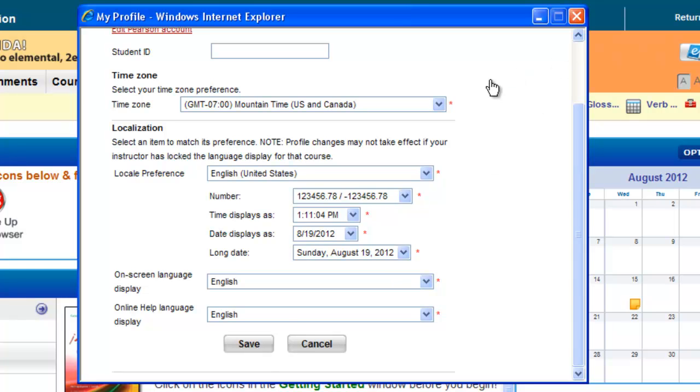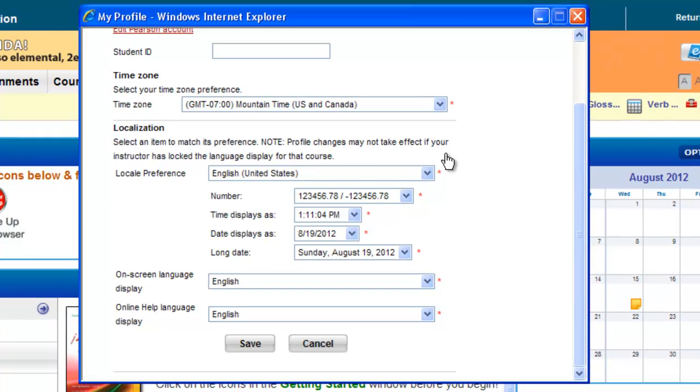This will be saved and updated to your Pearson student account, so you never have to do this time zone setting again. However, if you do need to adjust your time zone at any time, you're always able to go back and click the My Profile setting and adjust and save a new time zone.